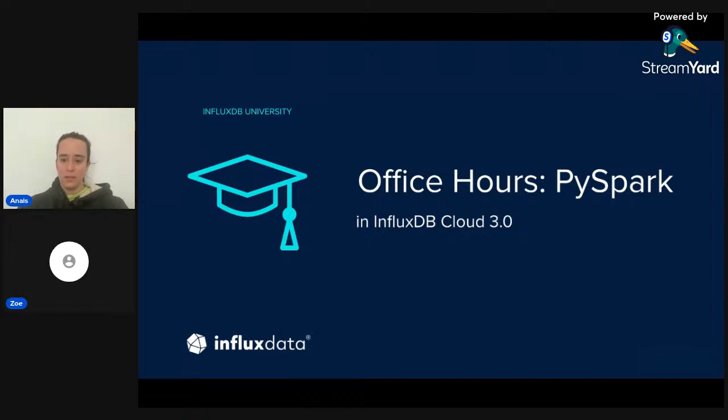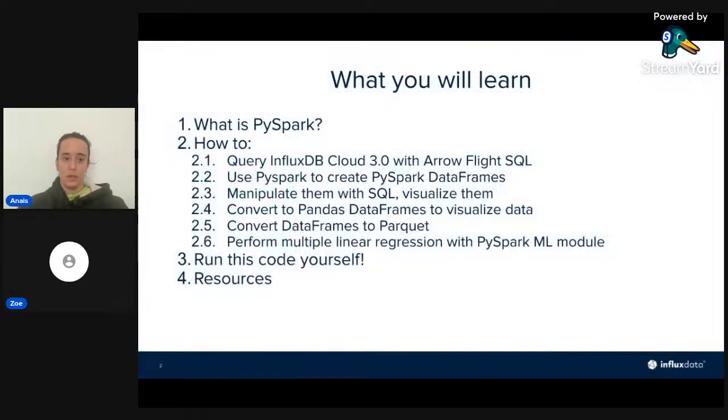Okay, so today we're going to talk about InfluxDB and using it with PySpark. So what are we going to learn today? We're going to learn what PySpark is, and specifically how we can use Flux SQL to query InfluxDB, and then use PySpark to create a PySpark data frame, and then manipulate the PySpark data frame with SQL, which is one of the advantages of using PySpark. You don't have to use Python or pandas; you can use SQL or pandas interchangeably to manipulate the data frame, whatever your preference is, and then convert the PySpark data frame to a pandas data frame so we can actually visualize the data with matplotlib and Seaborn.